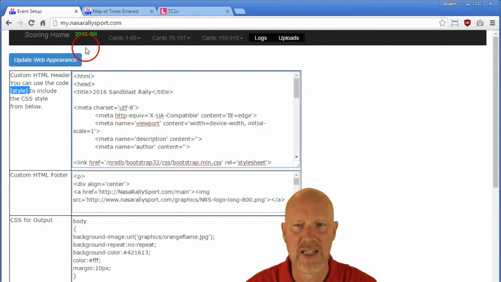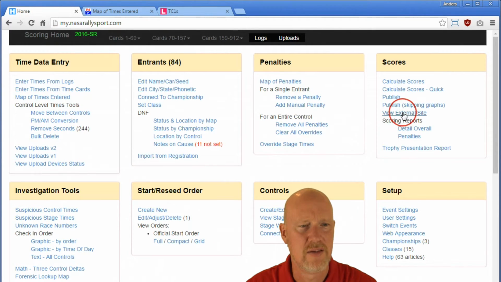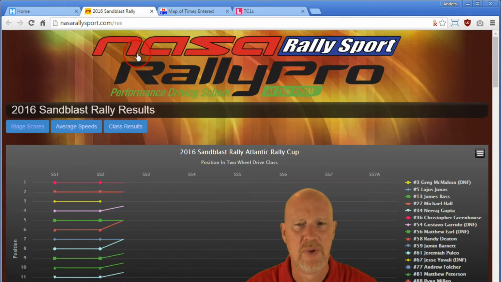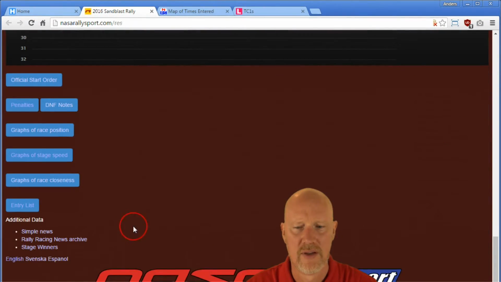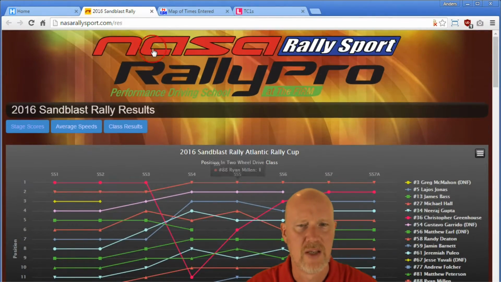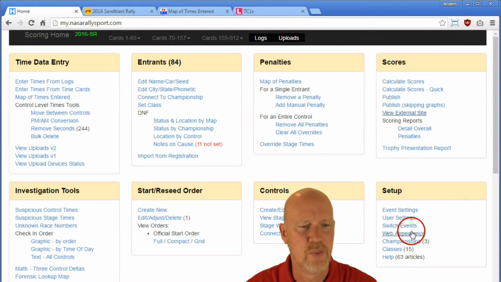So all of this is done inline, and this shows up if we look at the view external site. It is what generates these graphics at the top, the logos down at the bottom. So that's all controlled here in this web appearance.